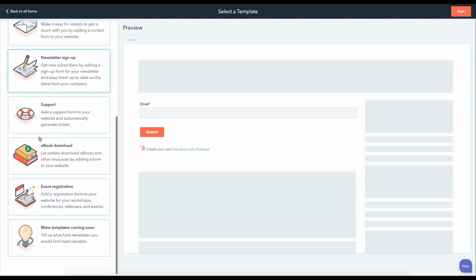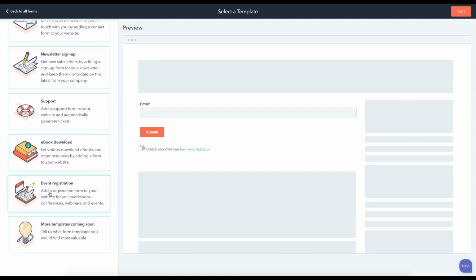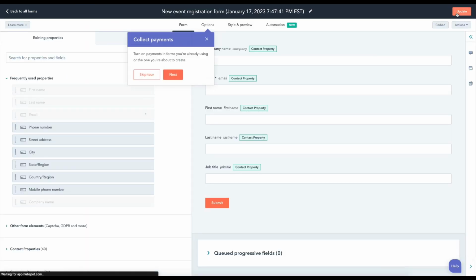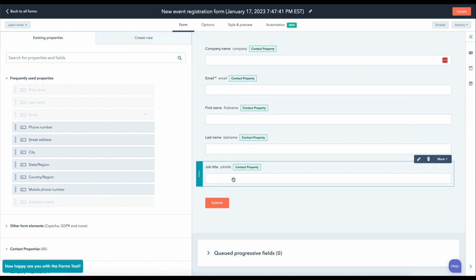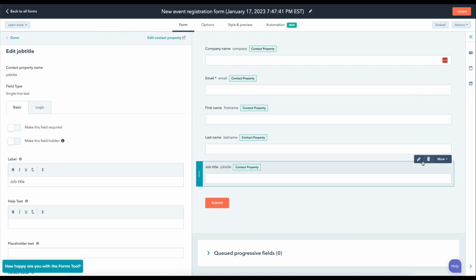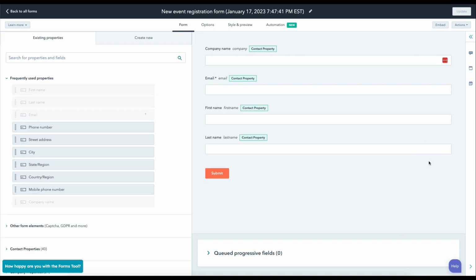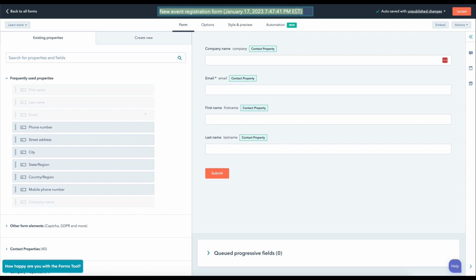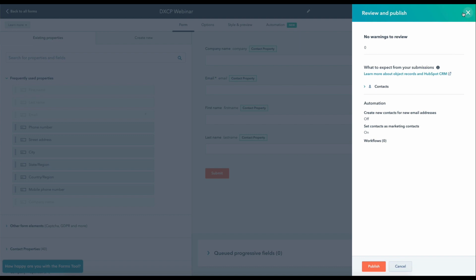We're going to choose our form type. I like this event registration here. This preview looks good, so we'll click Next. And let's get this stuff out of the way here, and maybe delete this job title just to show an edit. So let's delete that. And now let's go ahead and save this form. Before we do that, let's change the name to something we can recognize in Crafter. How about DXP webinar? And let's go ahead and save the form now, and we'll publish it.